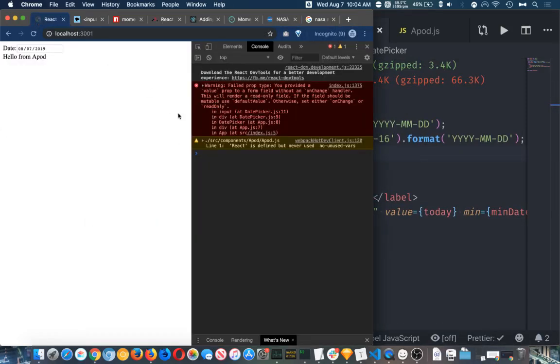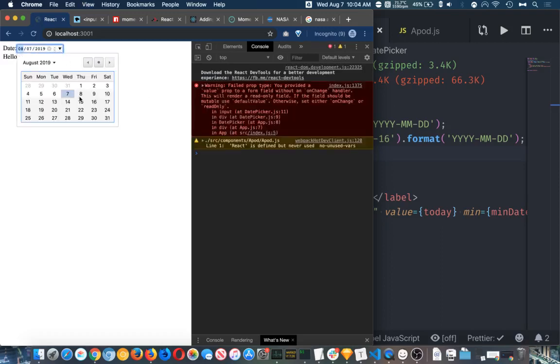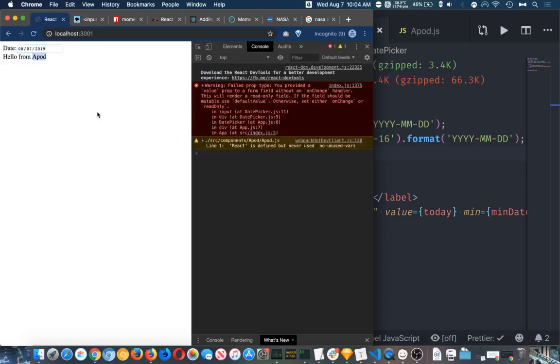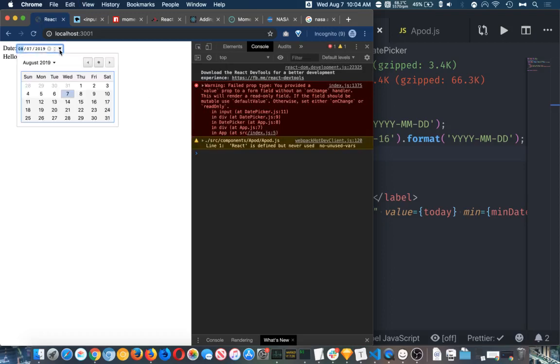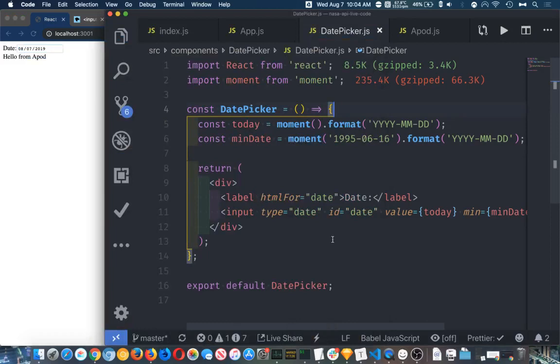And let's look, make sure nothing crashed. And it looks good. We have our max date of today. Notice how I can't pick anything afterwards. And we also, if we go back into our years here, have a minimum date of 1995, which is sweet. So let's keep on moving from here.